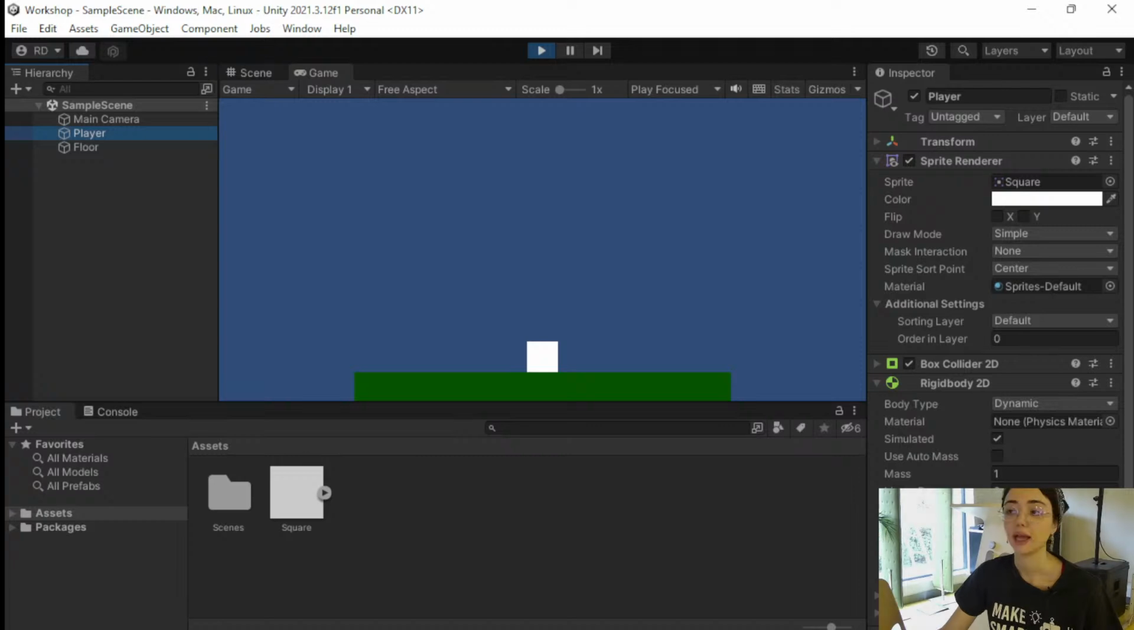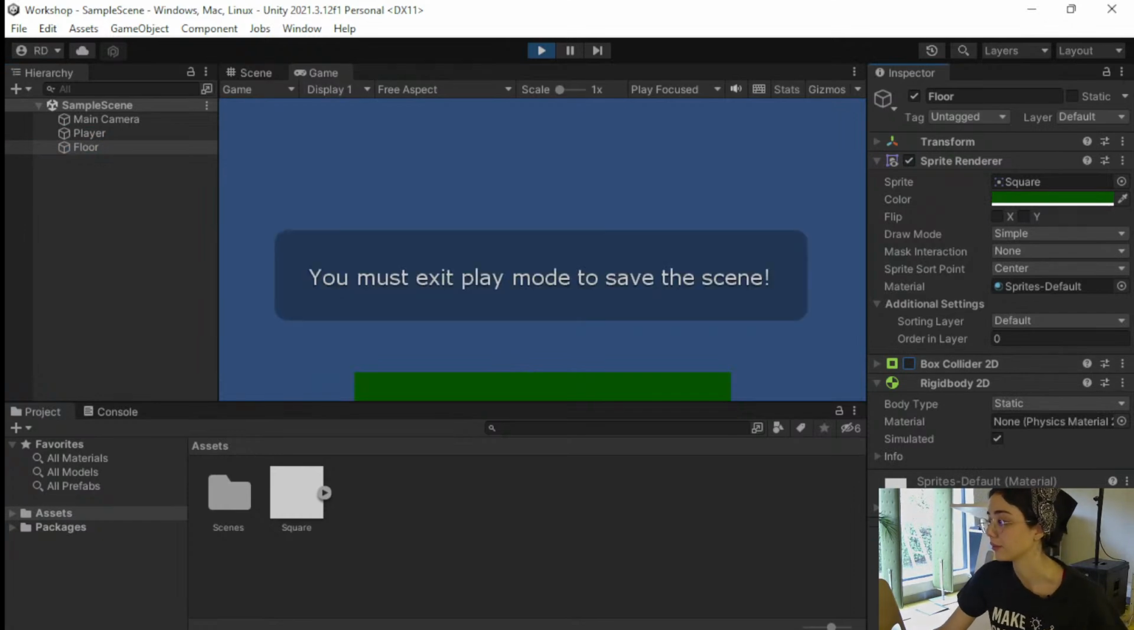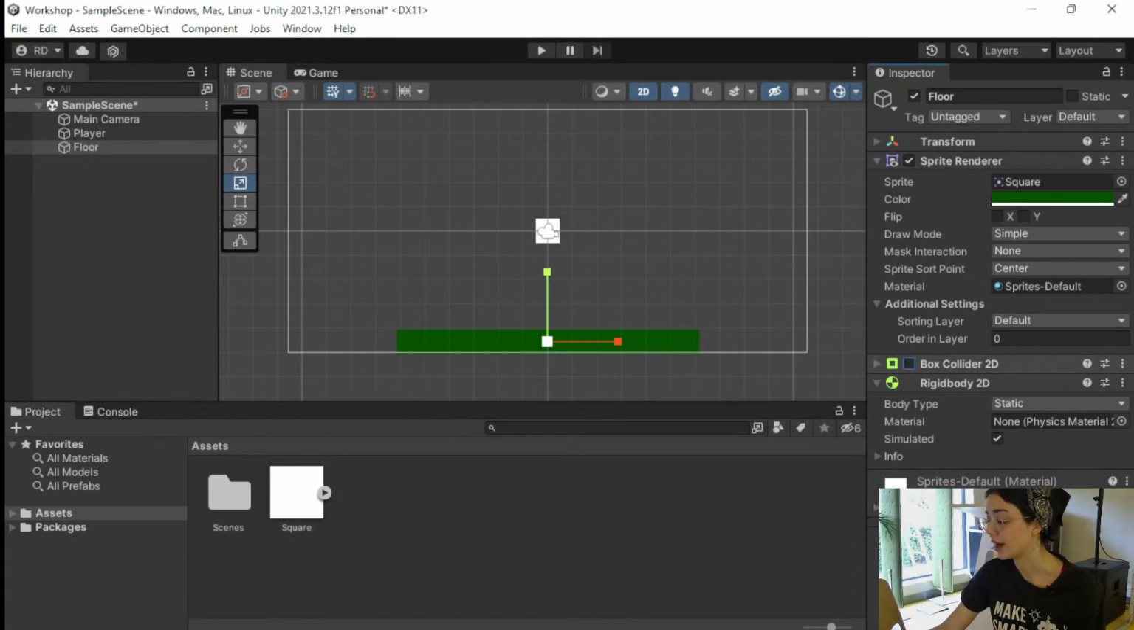Let me show you what happens if you don't have a box collider. So let's remove the box collider from the floor. Oh, one other thing, if you want to make any changes to your code, you have to do it outside of the game zone. So you have to stop playing it. Otherwise, the changes won't save.